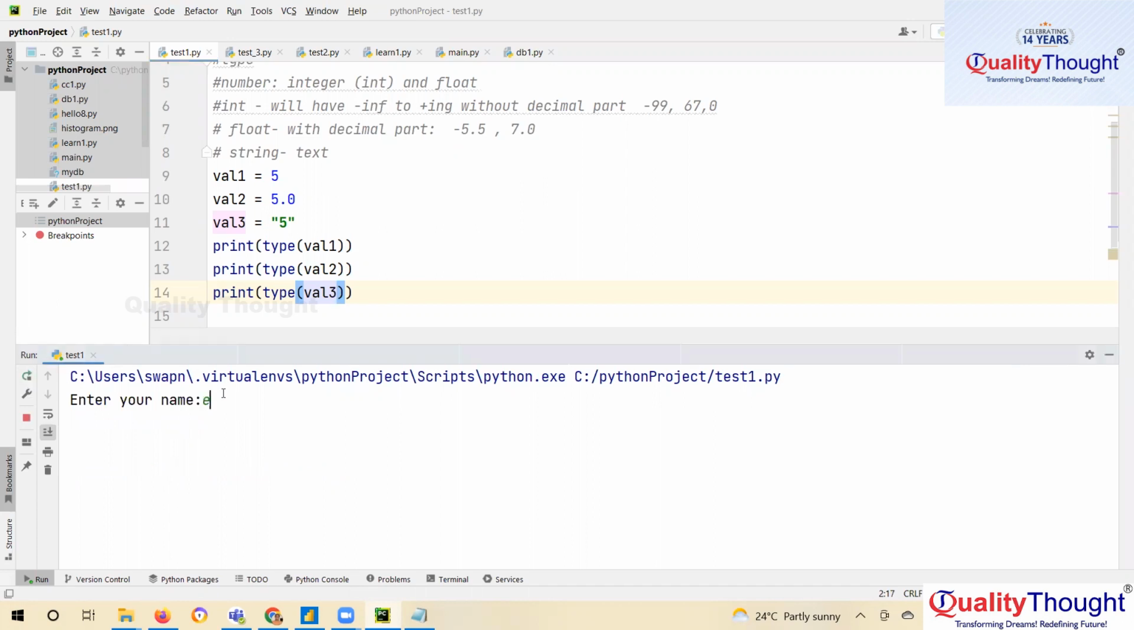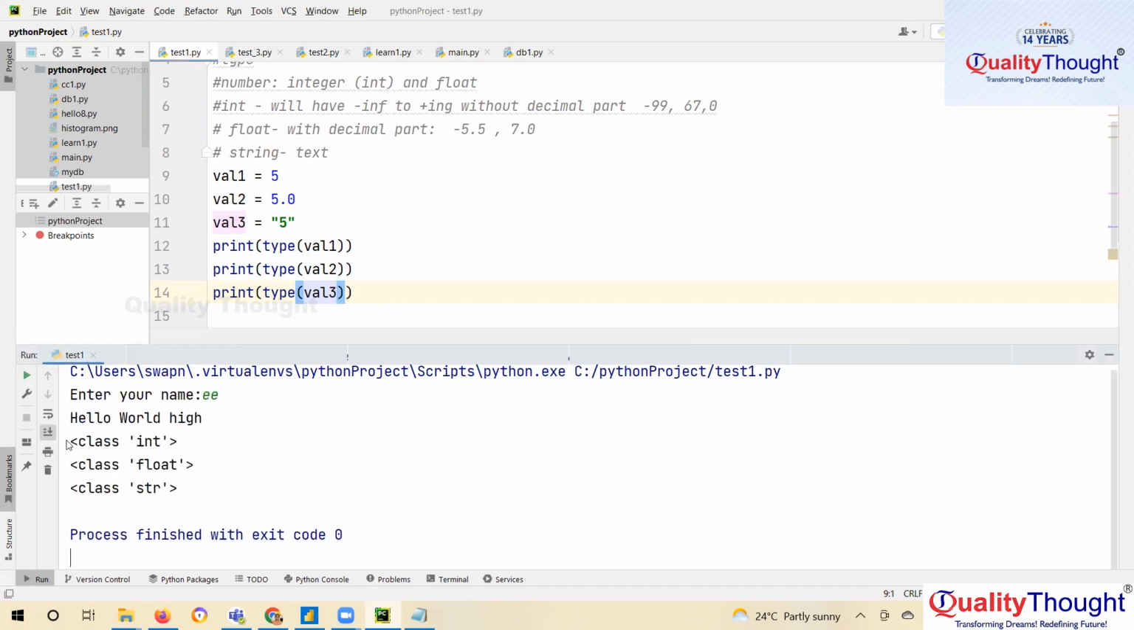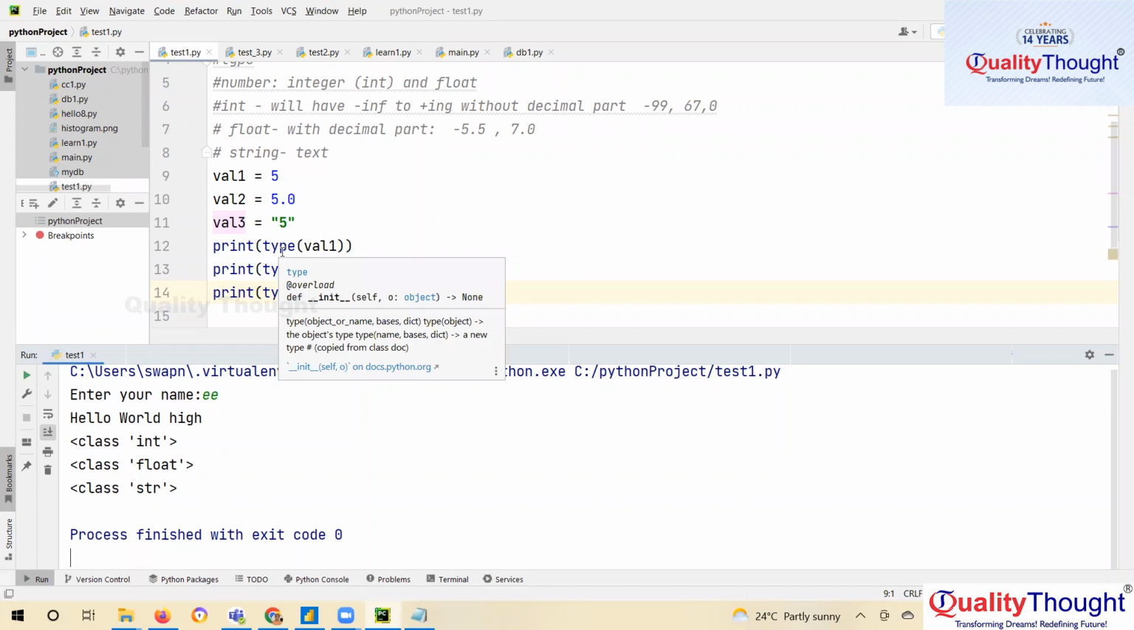So here I give whatever, and here you see class int, class float, class str. So the type function is used to know the type of the data. One more thing you have to remember: you can have multiple functions, and you can have functions inside a function. So type is a function, and I have type inside the print function. When you have multiple functions, you can have 3, 4 layers as well, or 8, 10 layers as well.